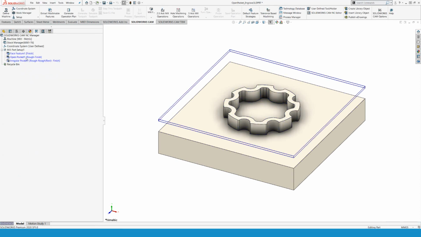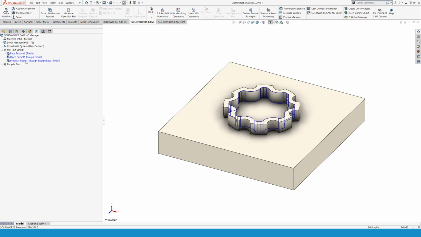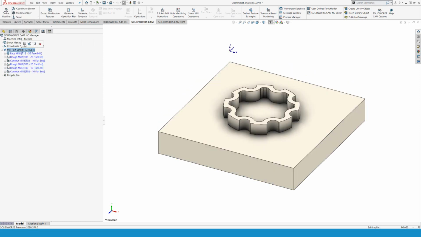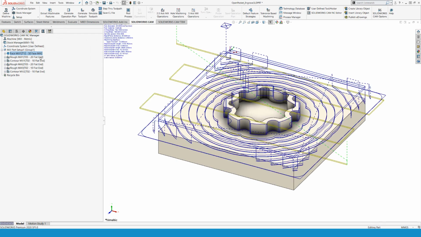And now we have face, open pocket, and irregular pocket. So let's generate operation plan for these ones. And some toolpath. And let's see what we have. So we have a face mill.